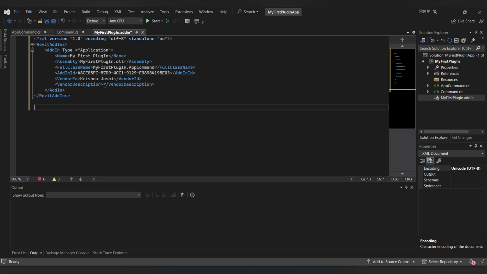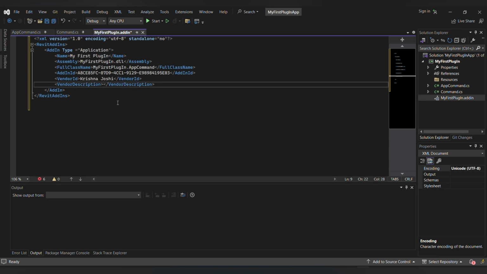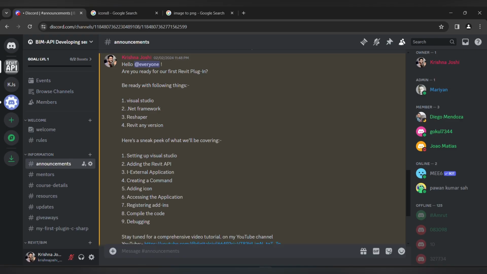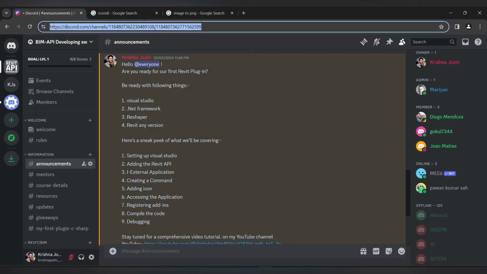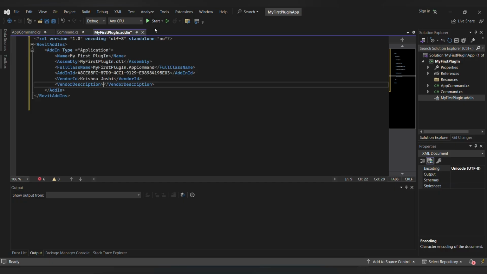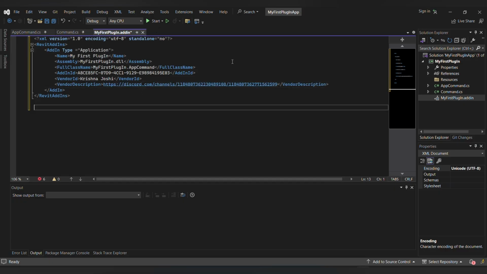Now for the vendor description, you can use your LinkedIn profile link, or maybe your Instagram profile link, or whichever platform you're using. For now we're going to use our Discord link. So Control C and Control V. Yeah, that's it. Cool. So we are done with the solution explorer.